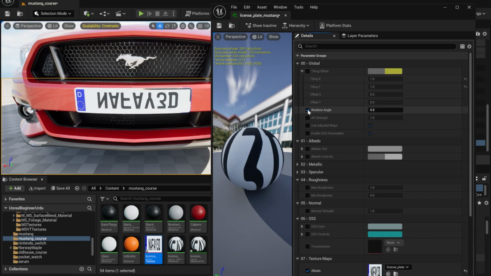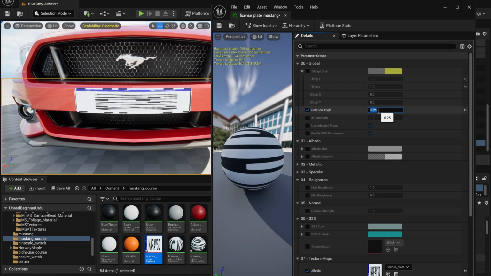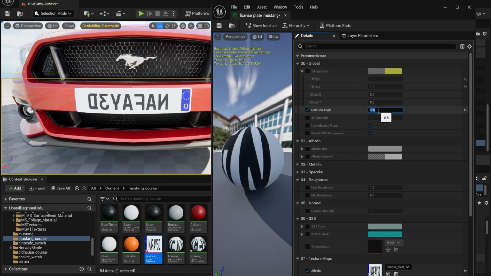So I'm just going to click rotation angle and set it to 0.25. No, 0.5, because 0.25 is usually 90 degrees. 0.5 would be 180. So you can see it's rotated. Now you can see that it's still flipped. Sometimes this happens. It's perfectly fine. There's a very easy fix to this.